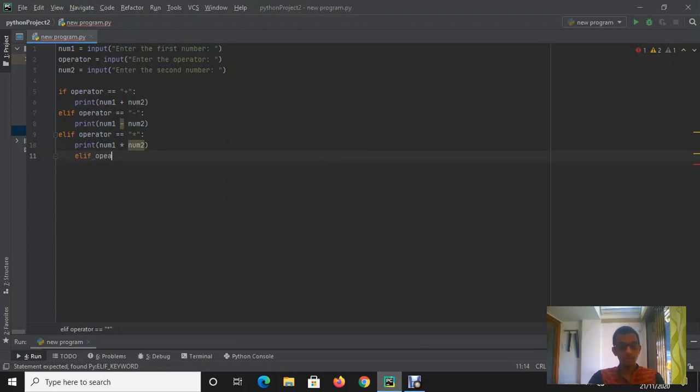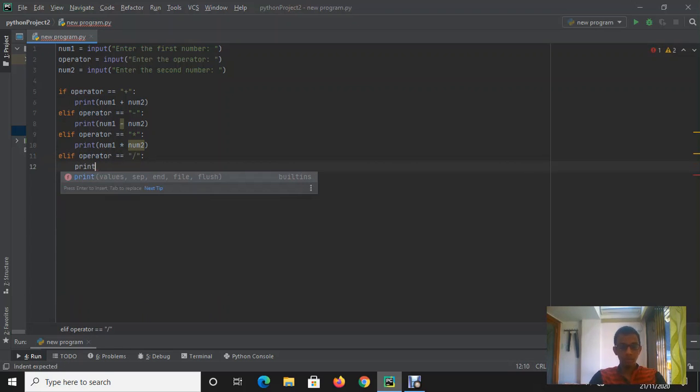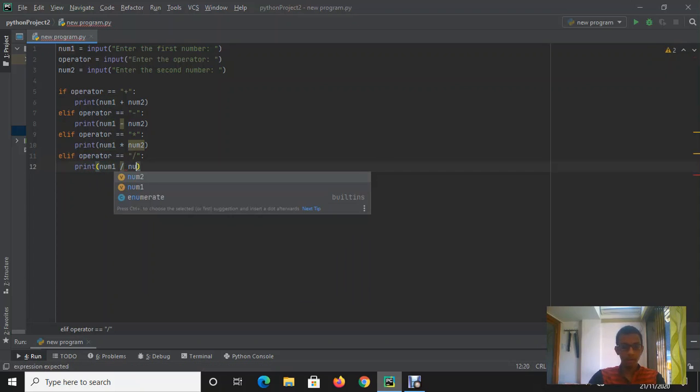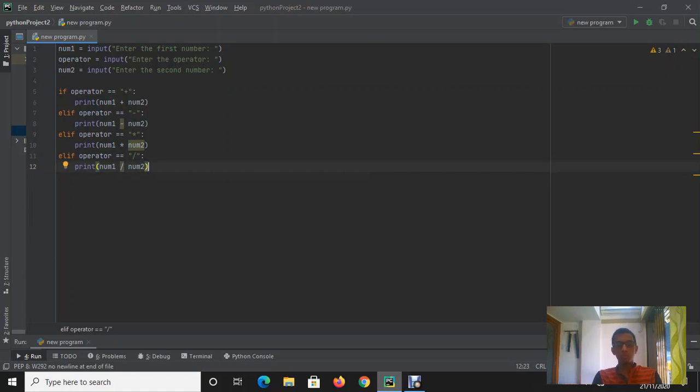And another one, for the division sign, division, it has to print num1 divided by num2.